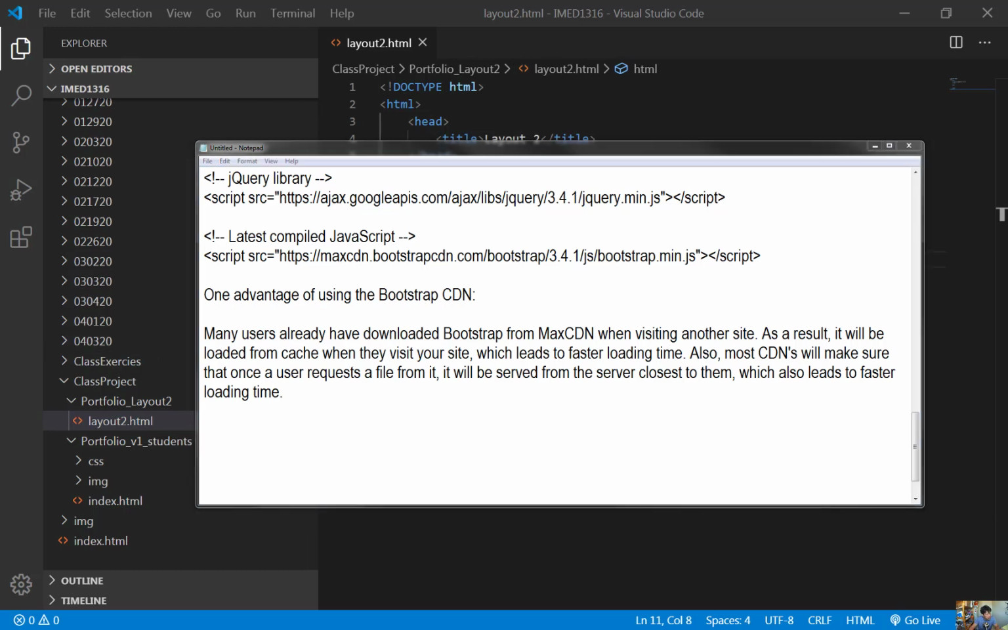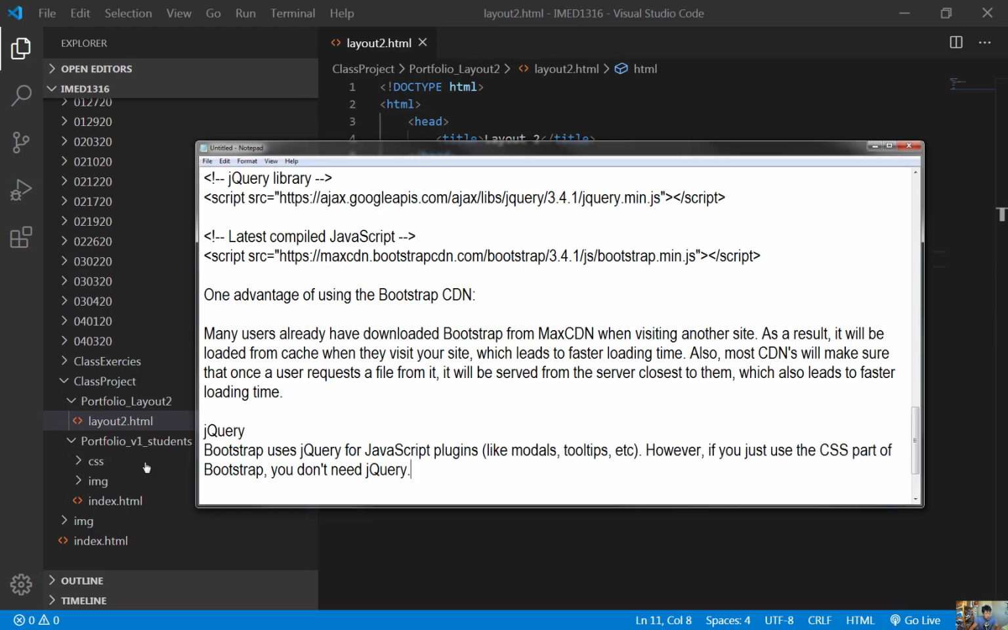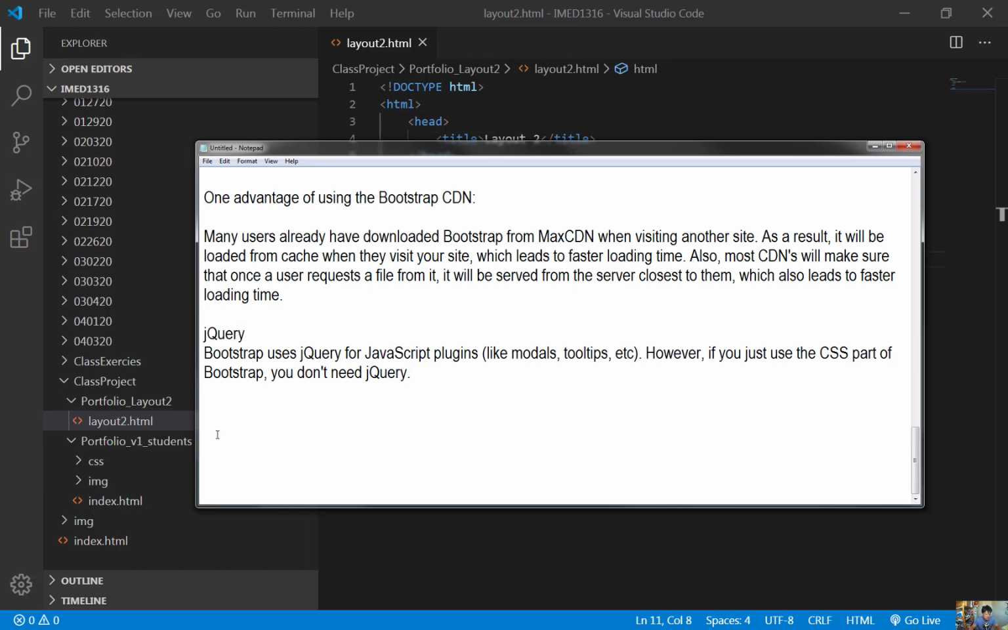The second thing is that I mentioned to you what's called jQuery, which stands for JavaScript query, and it's kind of like a JavaScript plugin. So you do need this jQuery part in here. Bootstrap uses jQuery for things like modals and tooltips, things that are like a plug-in to the browser. If you're only using the CSS part of Bootstrap, then you don't need jQuery. But we're just going to use this file, just put it up there. It's not going to hurt anything.